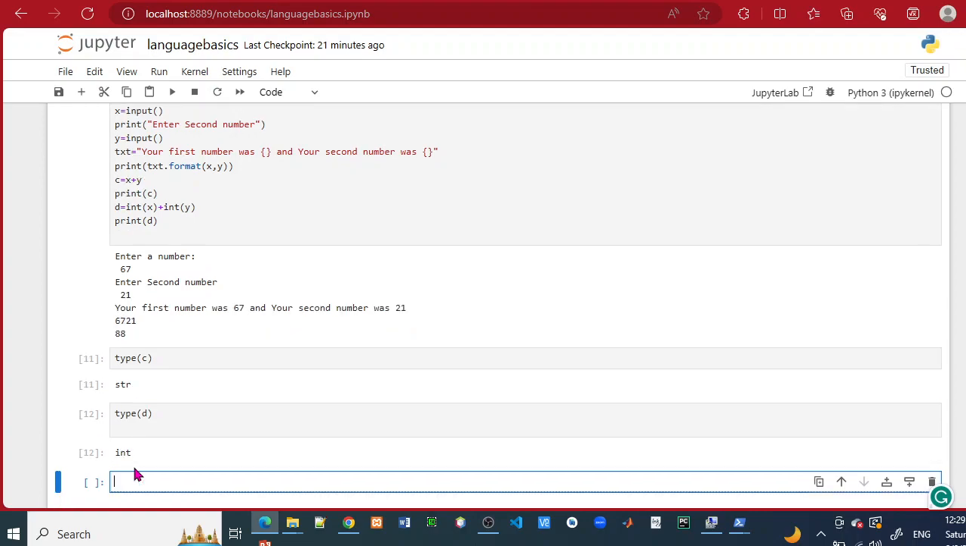Sorry. So it is an integer data type. So you can always use the type function to know the type of the data. If you want to know X, now X has been typecasted. The latest type of X is integer.